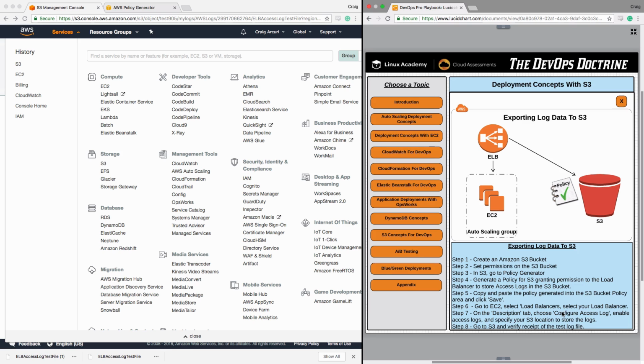And again, this by default is disabled. So we're going to enable that. And when we do that, we're going to have to specify where in S3 we want to store these logs. So once that is complete, our ELB access logs will be sent to S3.